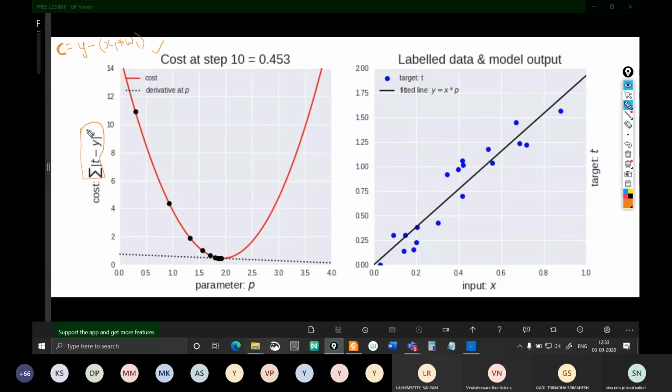So what we do is we differentiate this function with respect to W. So dC by dW1. In other words, what exactly are we calculating? Change in cost divided by change in weight.